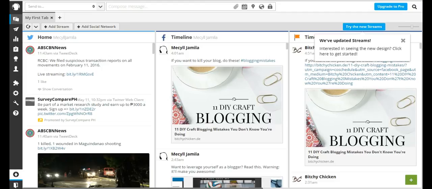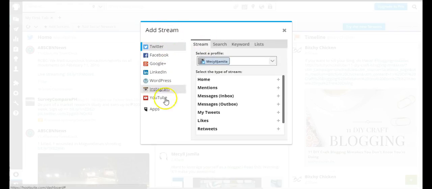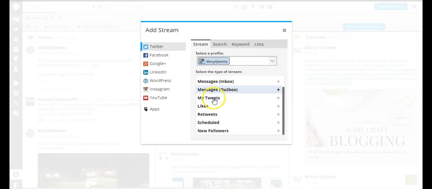After logging in, you'll see the dashboard. For free accounts, you can only add up to 3 social media profiles. But you can add more streams of those profiles, not exceeding 3 social media profiles. If you want to add more, you can upgrade to as many profiles as you want.